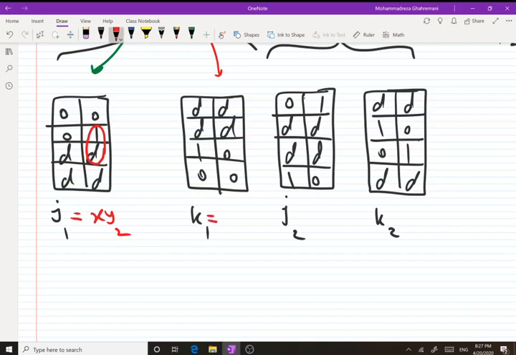The second one, we group 1 and D. We will have X bar Y2. For J2, we need to group this one and this D, and this one and this D. So we will have X Y1 bar plus X bar Y1, or we can show it with the XOR function. So it's X XOR Y1.